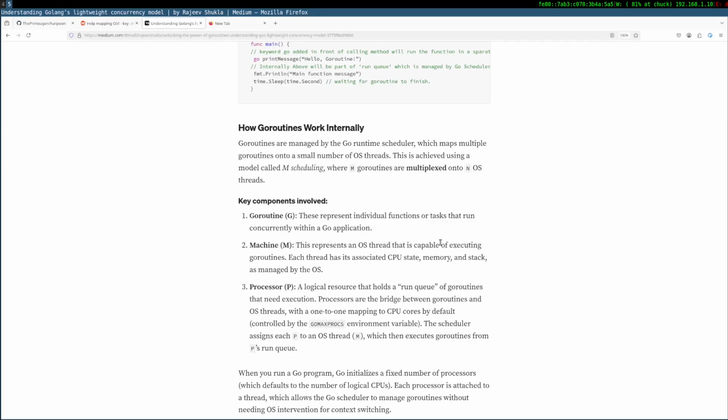Go routine G. These represent individual functions or tasks that run concurrently within the Go application. Machine M. This represents an OS thread that is capable of executing Go routines. Each thread has its own associated CPU state and memory stack as managed by the OS. So Go routines run on machine threads. Okay, and the processor P is a logical resource that holds a run queue of Go routines that need execution. Processors are the bridge between Go routines and OS threads, with a one-to-one mapping to CPU cores by default, controlled by the GOMAXPROCS environment variable.